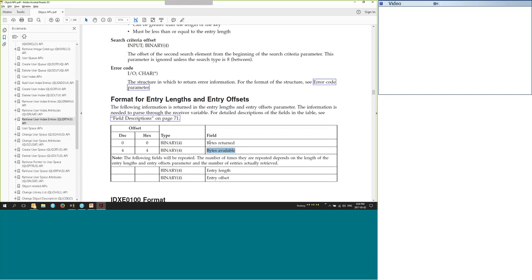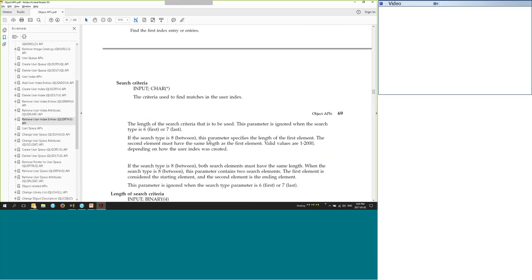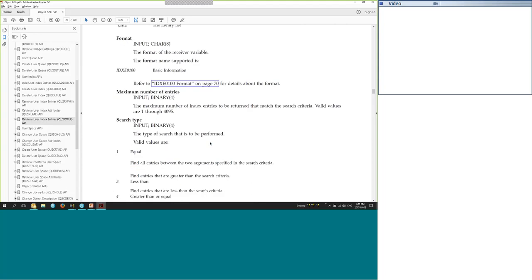And you'll come across these two fields in a lot of APIs, particularly list APIs and retrieve type APIs for information. They will always tell you how many bytes there are returned based on your length of your receiver variable.